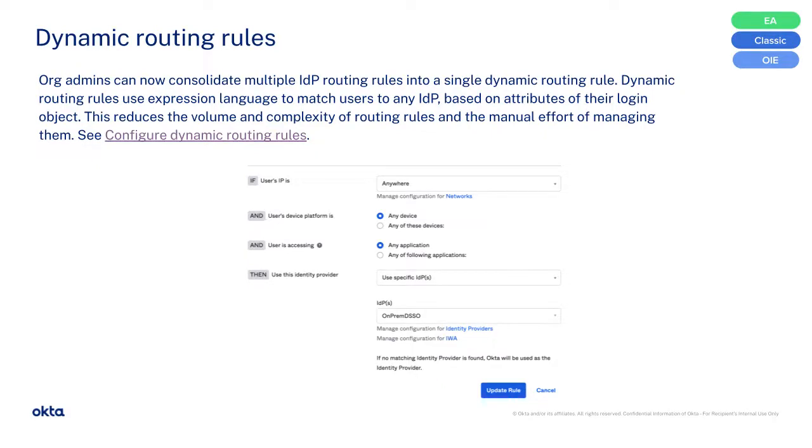Dynamic Routing Rules. Org admins can now consolidate multiple IDP routing rules into a single dynamic routing rule. Dynamic routing rules use expression language to match users to any IDP, based on attributes of their login object. This reduces the volume and complexity of routing rules and the manual effort of managing them. See Configure Dynamic Routing Rules.